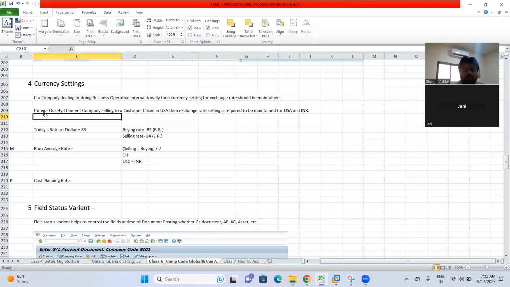I have given the example. For example, our Hyderabad cement company selling to a customer based in the USA, then the exchange rate setting is required to be maintained between USA and INR. Okay, so now I'm coming to a little bit technical. Suppose today's rate of the dollar is 83. And now the buying rate, actually there is a formula: selling plus buying divided by 2.